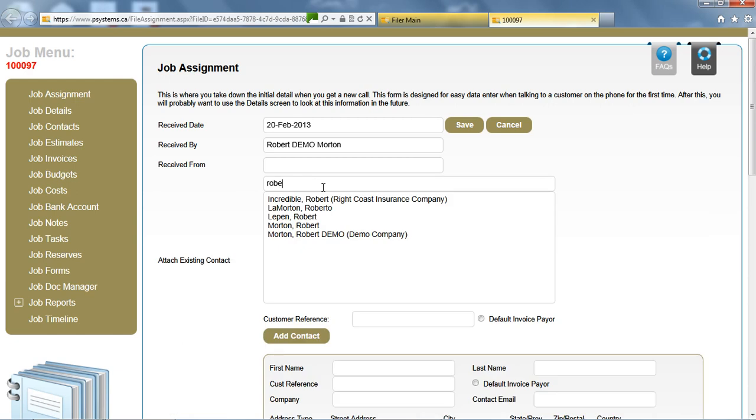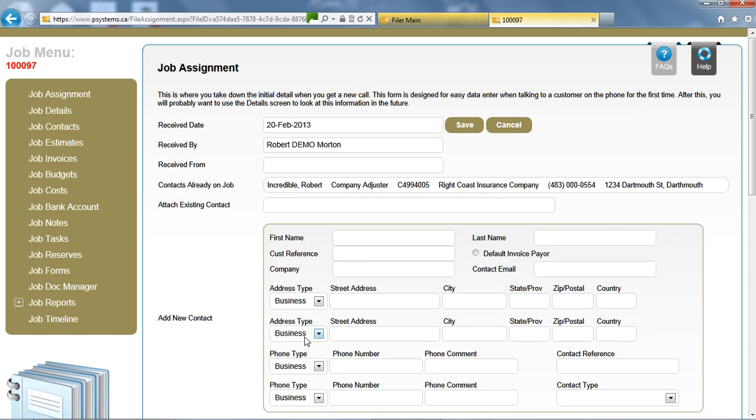If I type, once I've done 3 letters, it will type ahead and search for other names that match this. In this case, if the assignment is coming directly from this adjuster at the insurance company, I can put in the adjuster's claim number as well. If I'm going to invoice this adjuster using the system, I would click the default payer button. Clicking contact will add contact to the job.